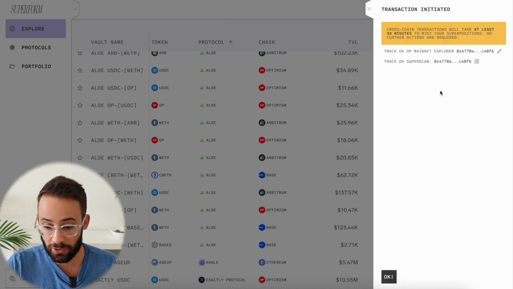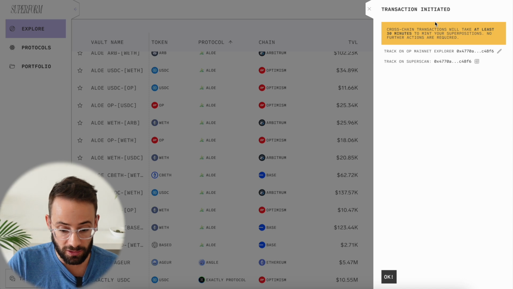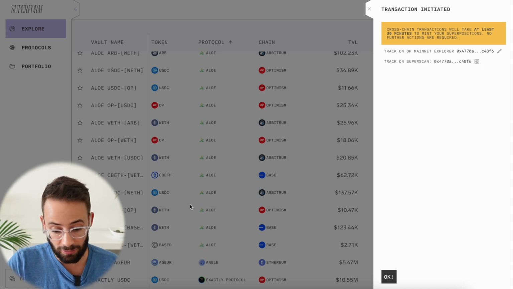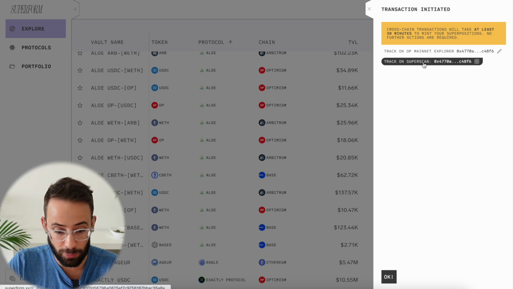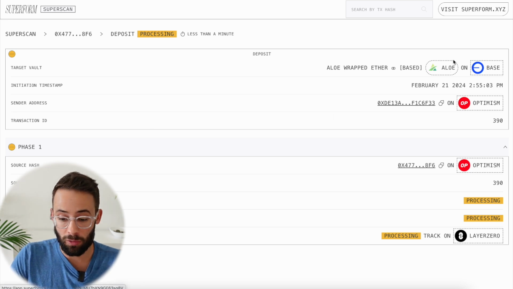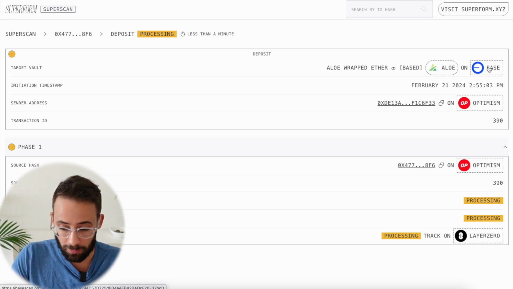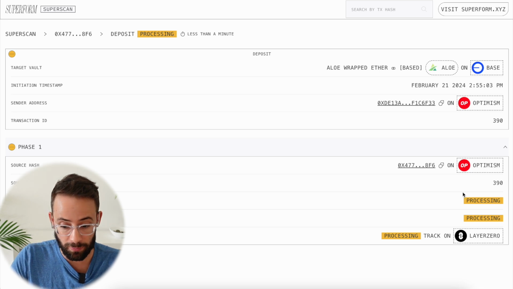Again, I always just try to select the low option for gas fees because there's no rush on this. Now, it's going to take a little while because these are cross-chain transactions and it has to bridge from Optimism to Base and then also swap into the correct token, wrapped ETH for that pool. But if we click on this button here, track on Superscan, this is great because we can see that I'm hitting the Allo protocol on Base as well, which is probably less likely to drop a token, at least in my opinion, but then also LayerZero to bridge from Optimism to Base.